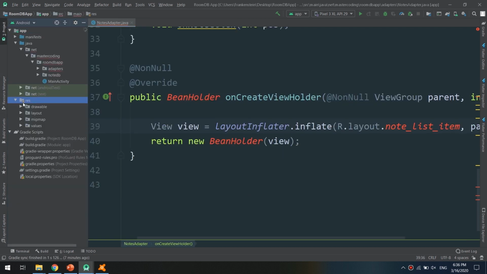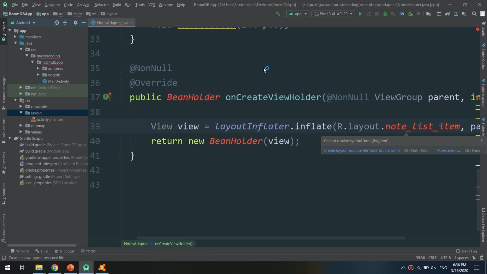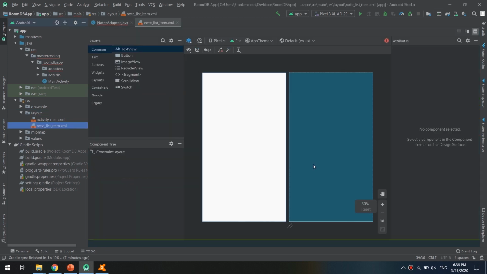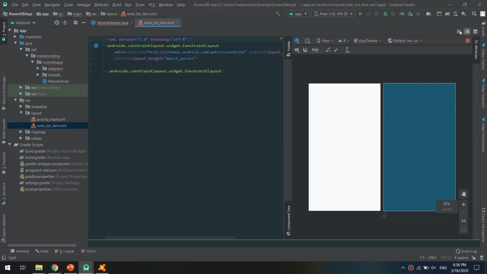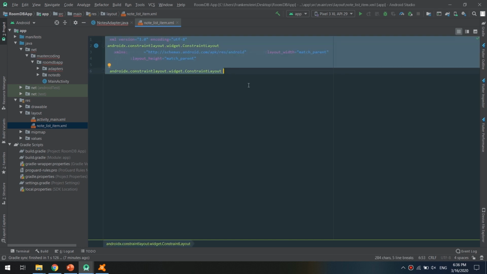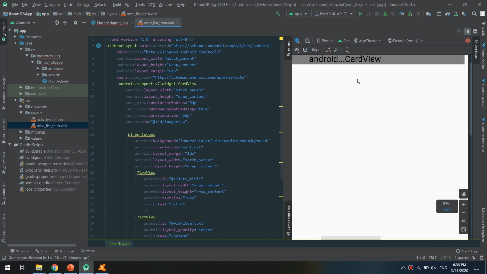So resources layout, creating a new layout resource file, and I will name it as node list item. This item will show the user how the item of the card view or the node will be. For the sake of making the code faster, I will paste the layout, and here the card view.